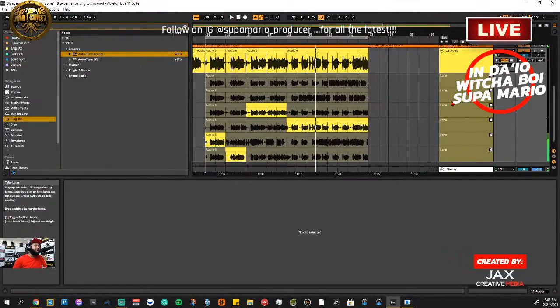So now you can go ahead and you can now comp ad libs if you want to. You can go to a next track or whatnot. So this is a really good tool just for laying down, you know what I'm saying, ideas.